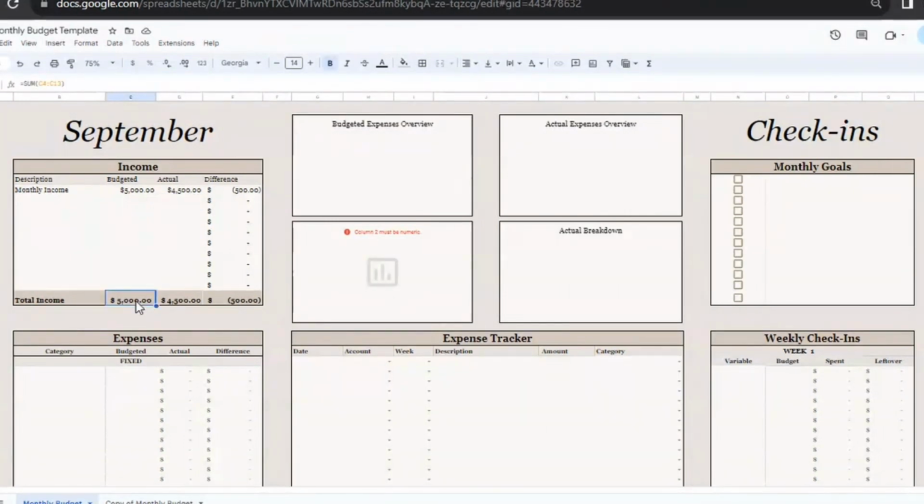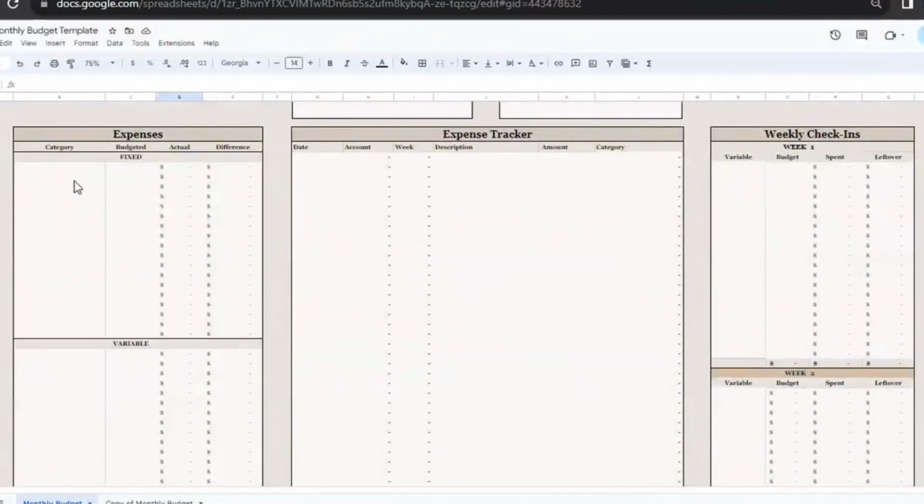So again, the formulas are already done in here, so you don't have to mess with these areas, just the ones without the dollar sign in them. But by the beginning of the month, sometimes I don't know my actual, so I'm going to leave that blank for now. The next thing for my budget, whenever I set it up before the month, is I go down to my expenses and fill in the expenses that I expect to have that month.